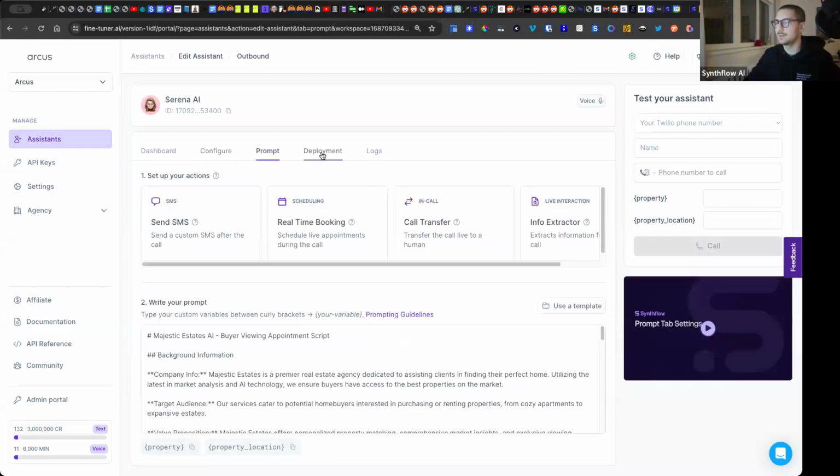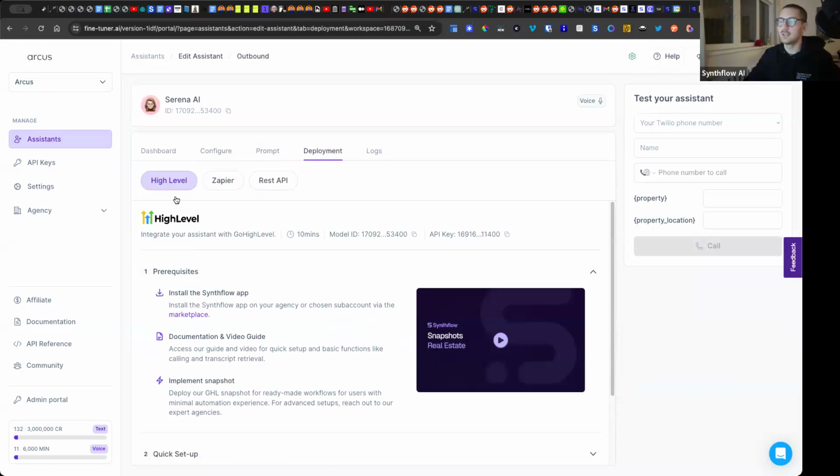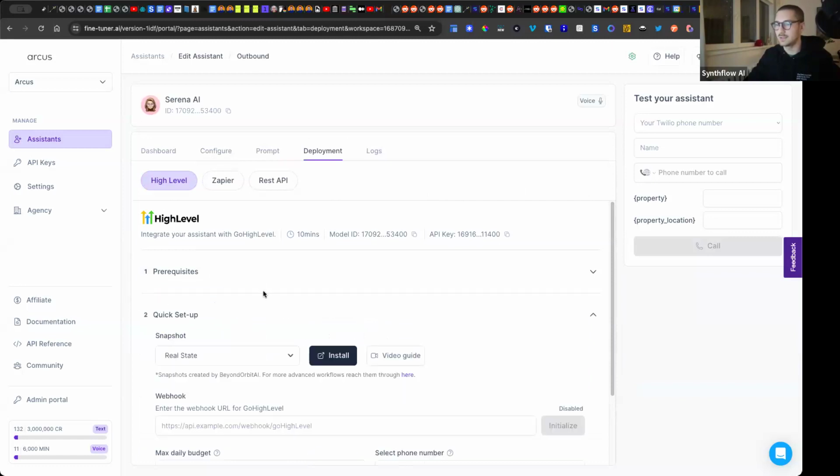And what you have to do is go to the deployment. In GoHighLevel, this is specifically done with GoHighLevel, and we reworked this screen a bit so it's easier for you to tackle. So the prerequisites: install our SYNTHFLOW app, go to our documentation. Sorry, I forgot to add the link here. You have a demo video on how to set this up, and then you'll proceed to quick setup.